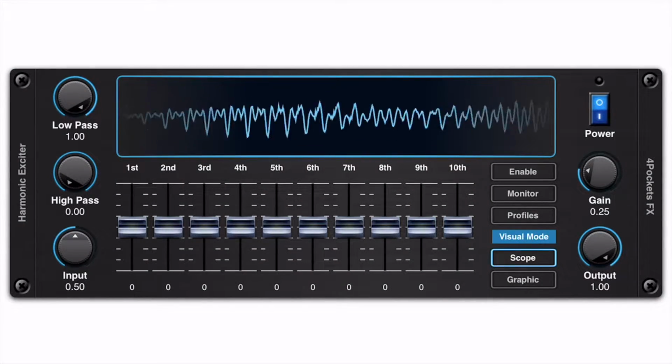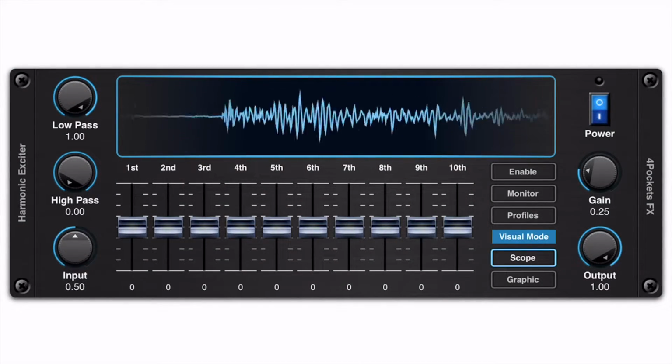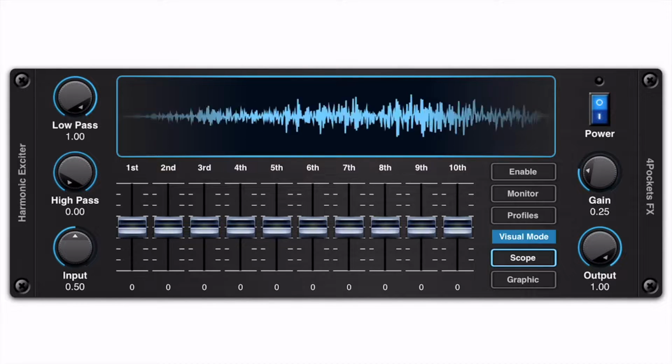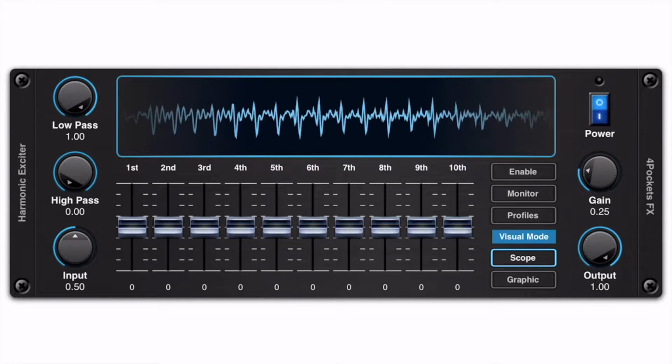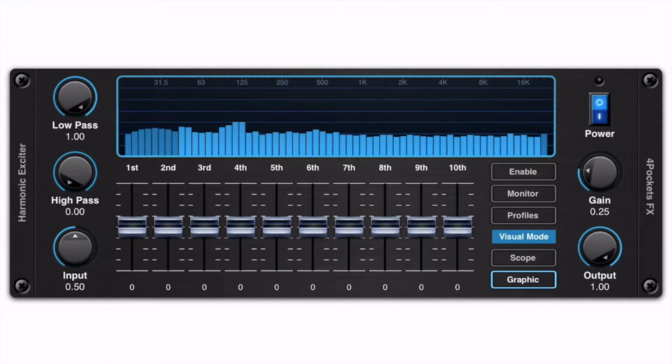Hello and welcome to my latest preview, which is a new AUv3 plugin from 4Pockets called Harmonic Axciter. This type of effect is often referred to as an Aural Axciter, but since we're adding harmonics to an existing sound, Harmonic Axciter is probably more appropriate.